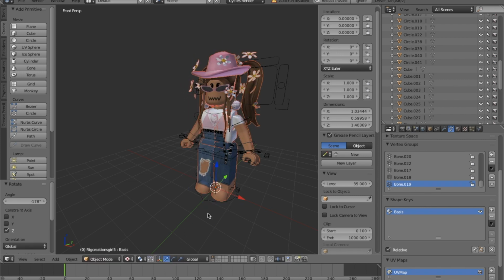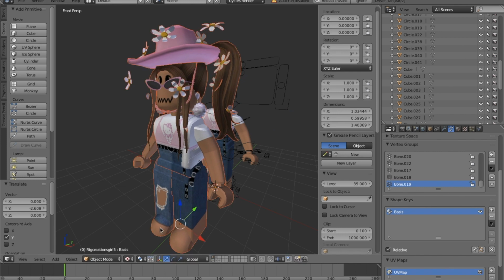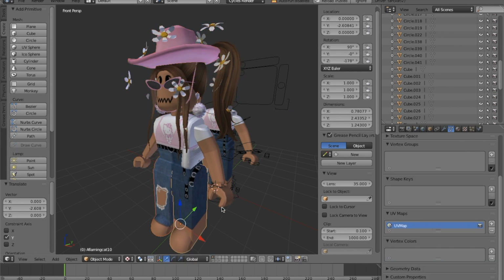And then I want to move it forward so I can delete the body parts, because we already have the body parts of the character using the woman rig, so we're not gonna need these. So you can just delete all of them.